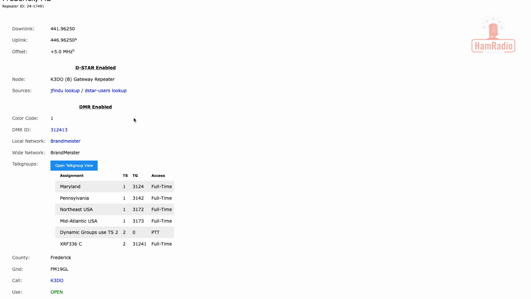But I just wanted to show you how on RepeaterBook you can come and find what's configured. So when we get into programming the radio here, that's where you would get some of your information. So I just wanted to do that before we started programming the radio. So let's jump over now and start programming the radio.